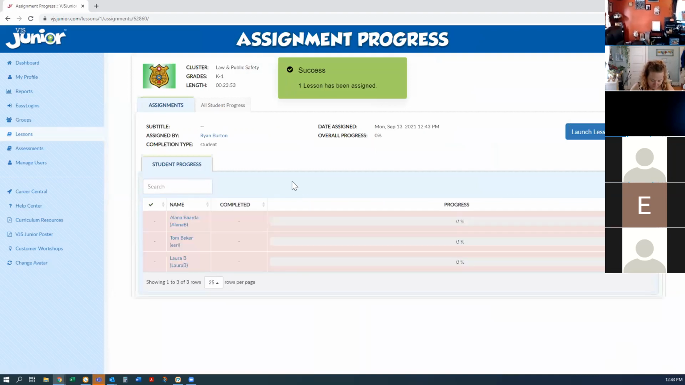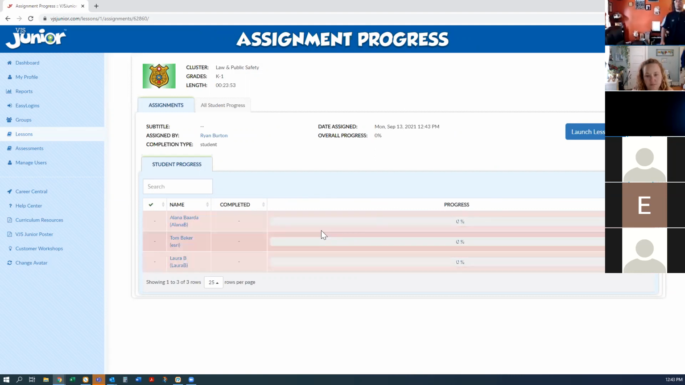All right, so we have created that assignment. I do want to note the progress bar here. You can go in if you'd like and track the progress of your students as they're going through the videos and activities in these lessons. This progress bar will populate with that.